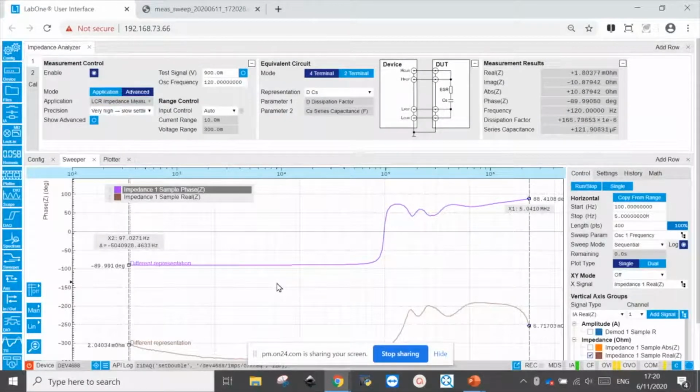HDF5 is a great format for Python coders, and it has the advantage that you can reload your data directly back into Sweeper if you want to compare the measurement with a historical measurement.